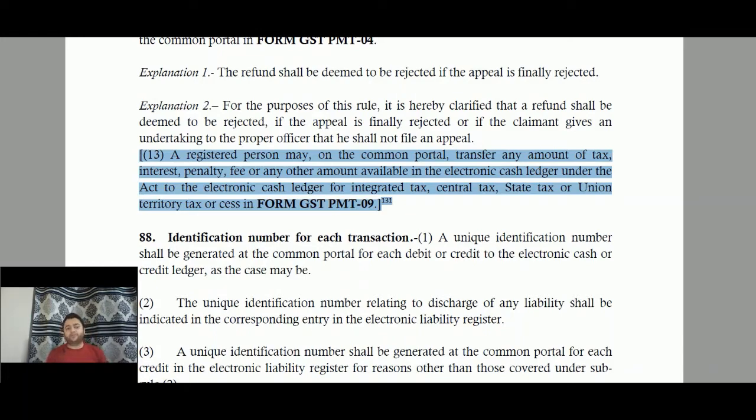As we are all aware, the GST department, through notification number 13/2019 dated 28th of June 2019, inserted clause 13 in rule 87 of the CGST rules, specifying that a registered person may, on the common portal, transfer any amount of tax, interest, penalty, fees or any other amount available in the electronic cash ledger under the Act to the electronic cash ledger for integrated tax, central tax, state tax or union territory tax or cess in form GST PMT 09. So the provision was inserted in June 2019, but the functionality was not available on the GST portal.